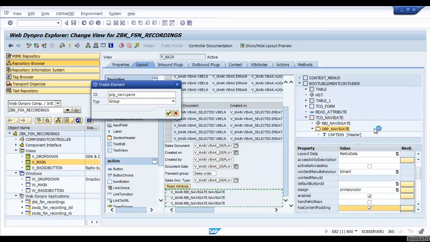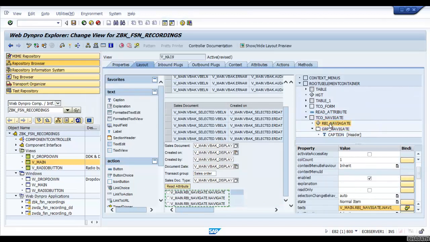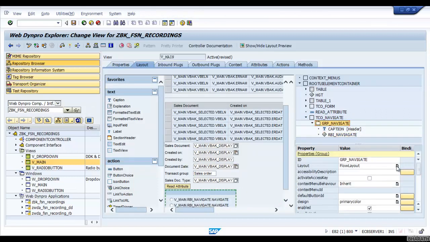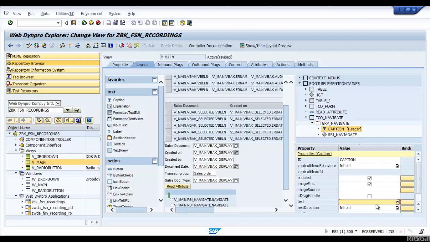Group, and let me just put this in under group. Okay, I'll specify the text for caption, navigation between views.